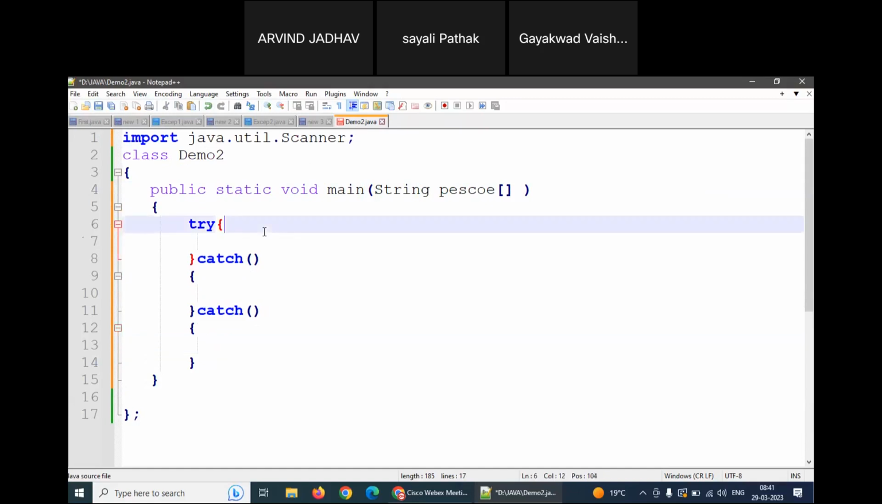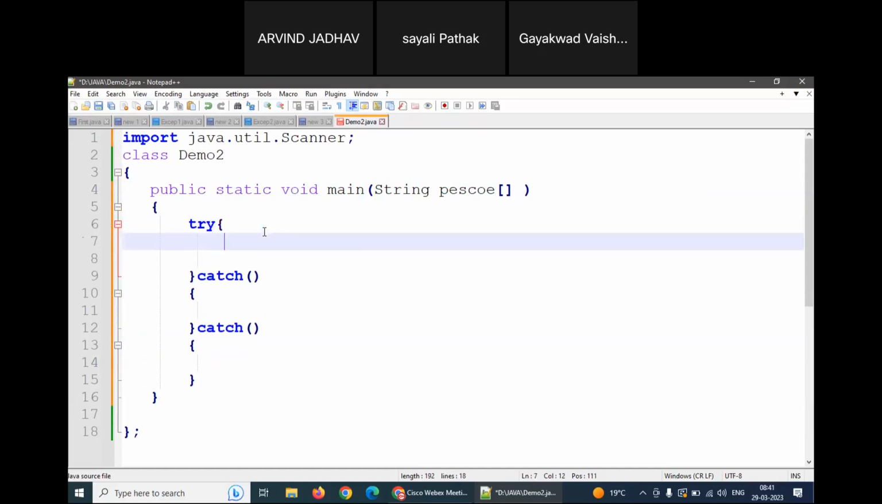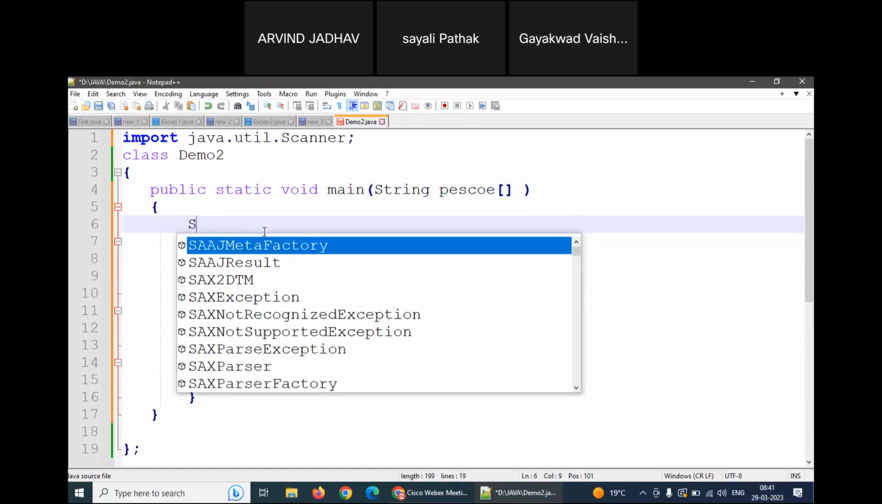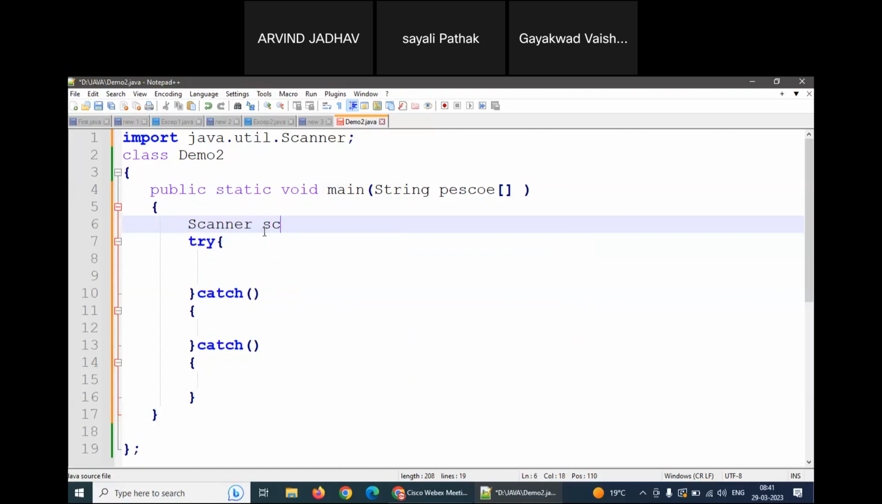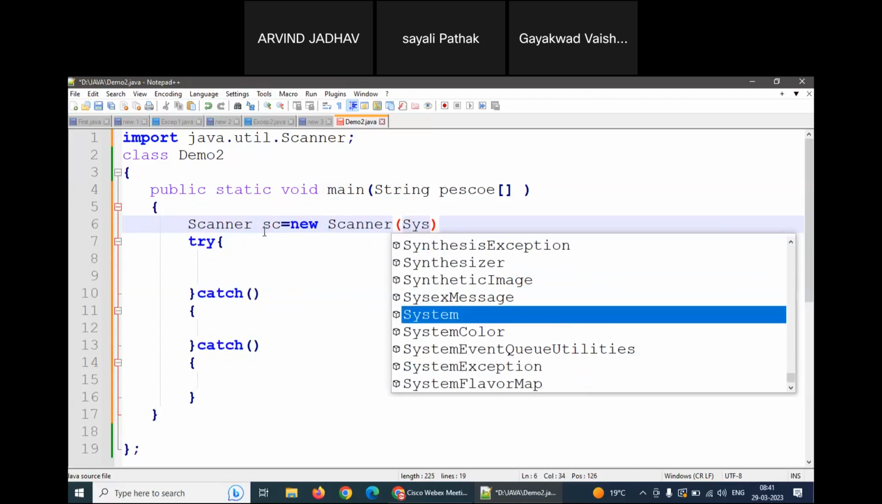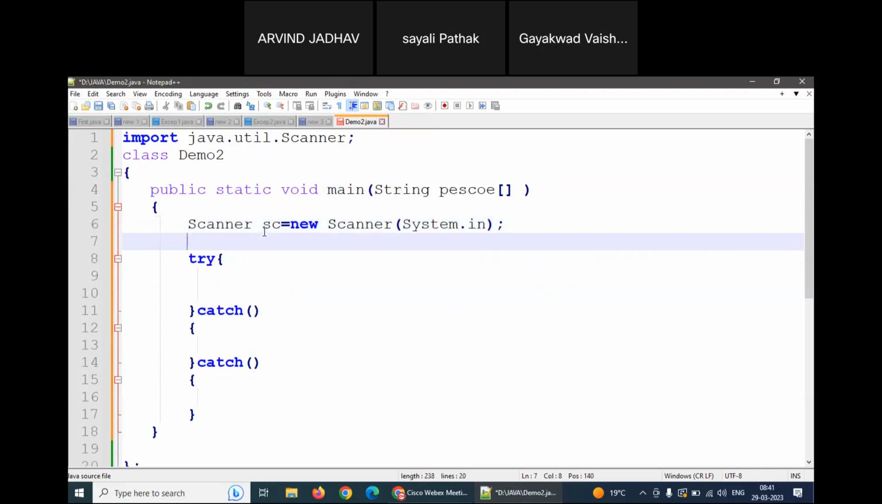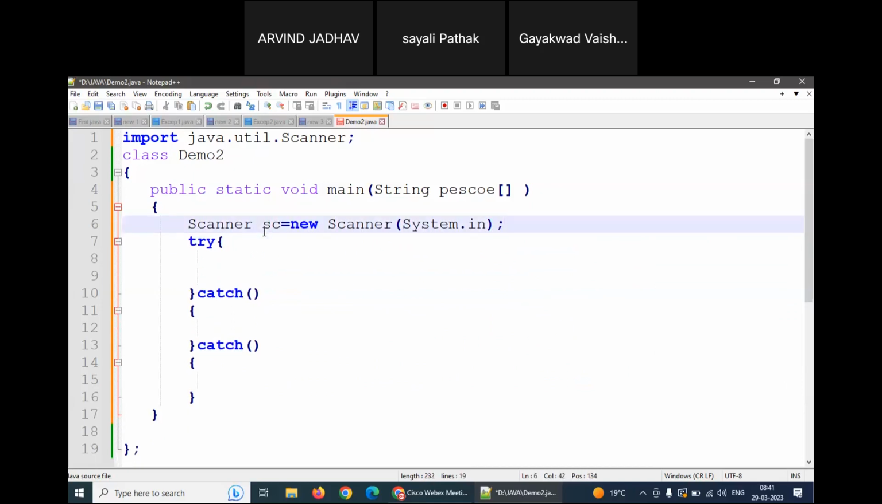Inside that, I will accept the value from the user. Before that, I will write code to accept the value. Here I will use Scanner sc equals new Scanner, bracket, System dot in. Here I will use the termination. Now this message is created. Now we'll accept the value from the user.